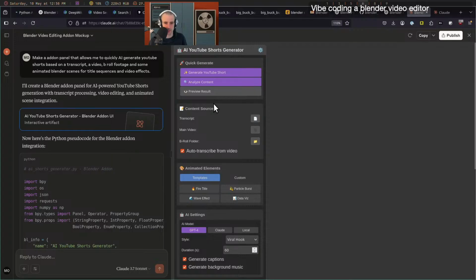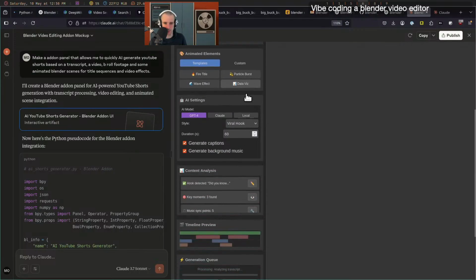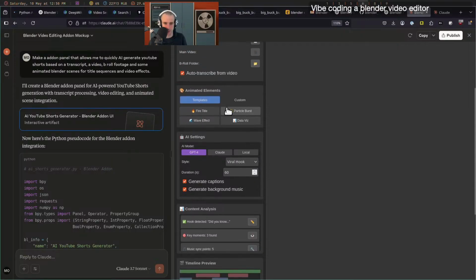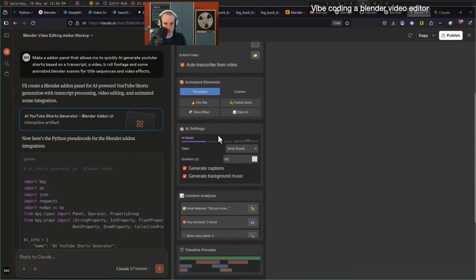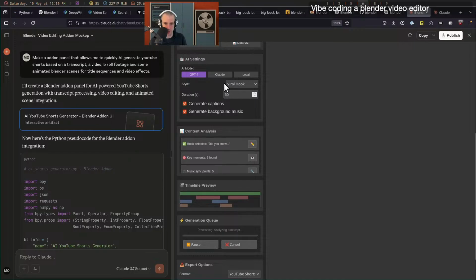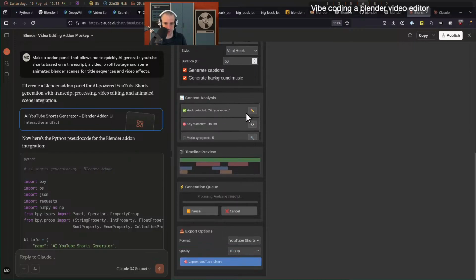So quick generate, pretty nice idea to have a quick shortcut at the top. You can add animated elements, so that's really cool. You have AI settings, sure, that's pretty cool too. Content analysis, hook detected, did you know? Yeah, this is great. I love it. This is a pretty great UI, right?